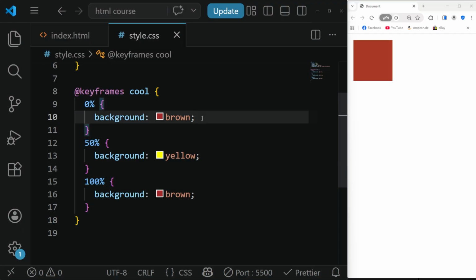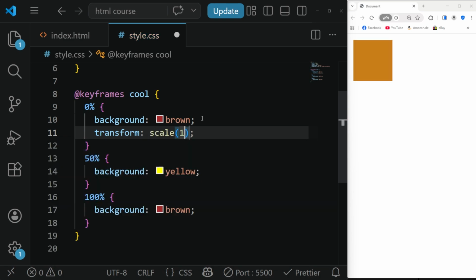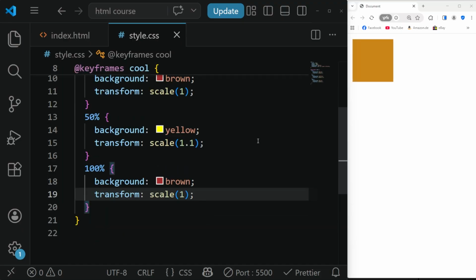Now we can also use things like transforms, for example. So we can say transform, we can scale it, we can start with a scale of 1, for example. We can go to a scale of 1.1 and we can go back to a scale of 1 at the end. And you can see like this we can create more complex animations.